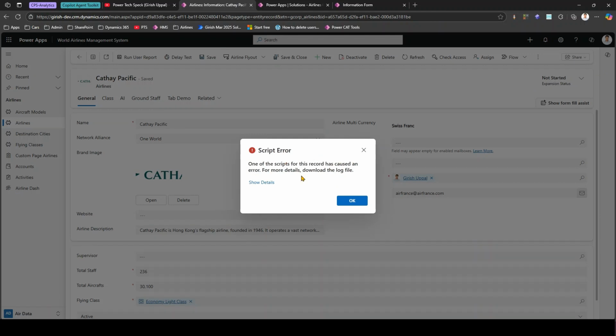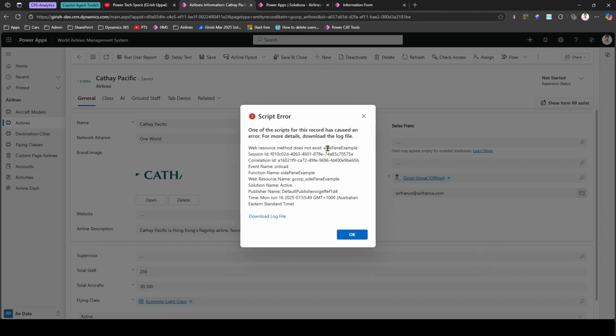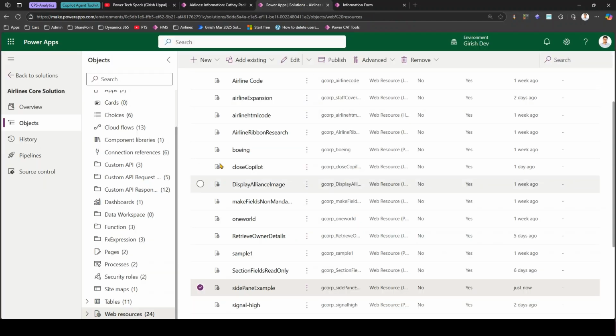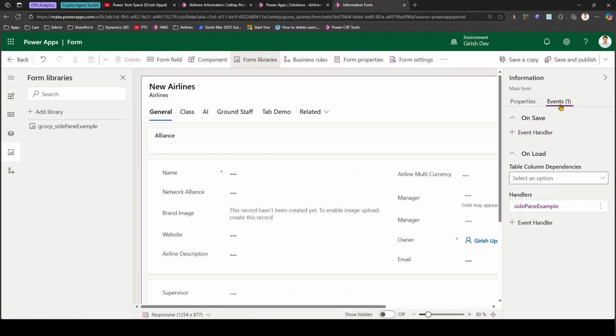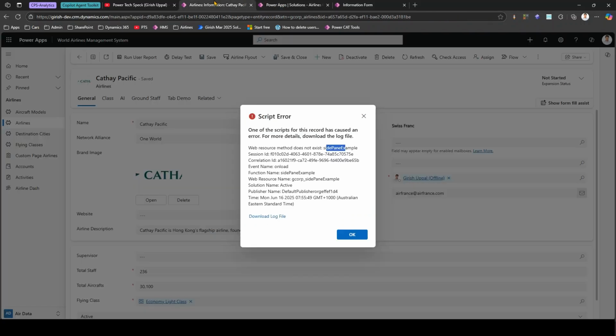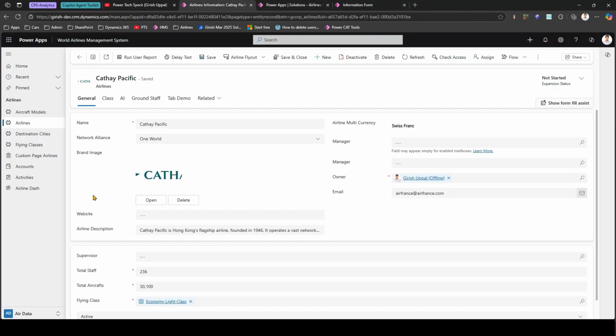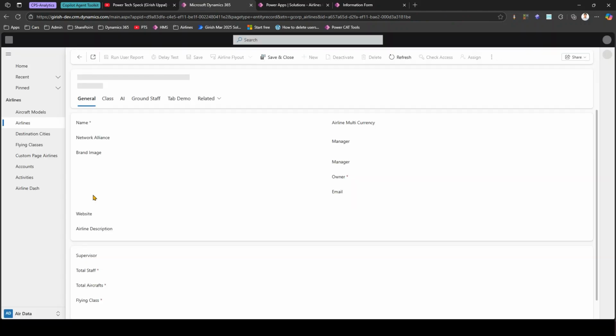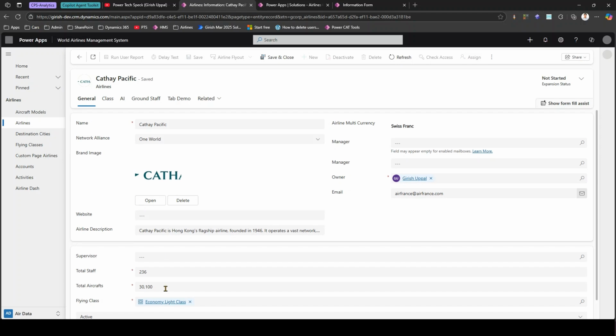Now it says one of the scripts for this record has caused an error, and that's fine because the web resource method does not exist. I'm going to fix that as well. Why has this error happened? Because here we are specifying the event handler as the sitemap example. I'll click on save and publish, and then this error should disappear. Let me do a hard refresh, and now as you see the form has been loaded and there is no error. Now let's go ahead and write a simple JavaScript.